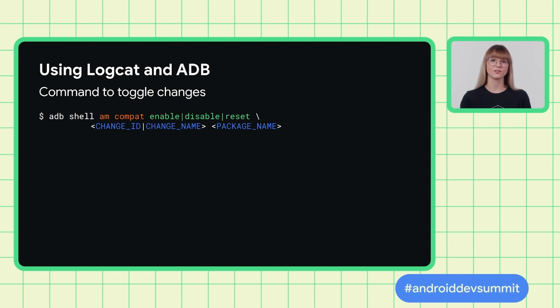Because changes are individually toggleable, you can isolate, test, and debug behavior changes one by one, or disable a single change that's causing issues. Changes can only be toggled for debuggable apps. So if you don't see your app in the Compatibility framework, make sure you set your app as debuggable in your manifest.